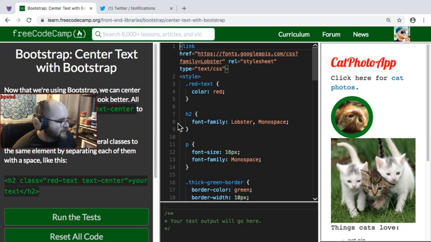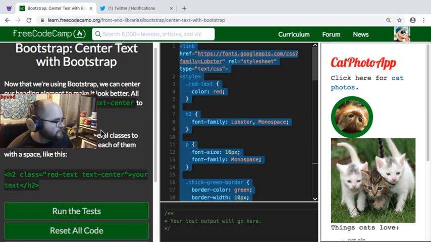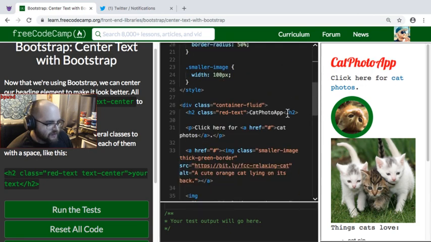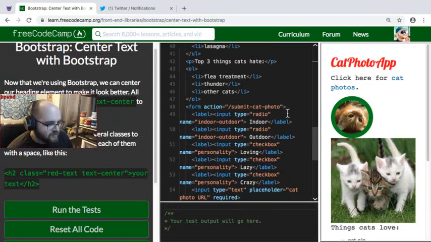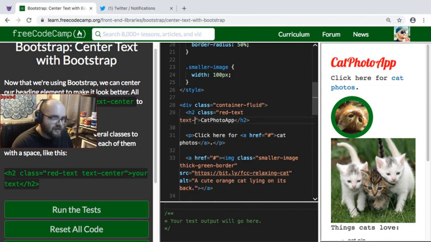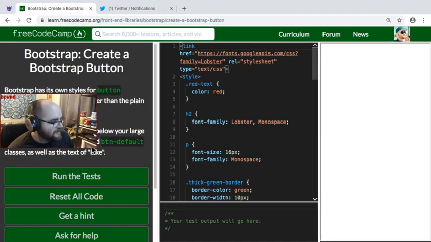Sweet. Alright, now that we're using Bootstrap, we can center our heading element to make it look better. All we need to do is add the class text-center to our H2 element. Remember that you can add several classes to the same element by separating each of them with a space, like this. So I'm not going to copy this over. Let's just find the H2. So we got our red text-center, and that centers it. So we'll run past it.